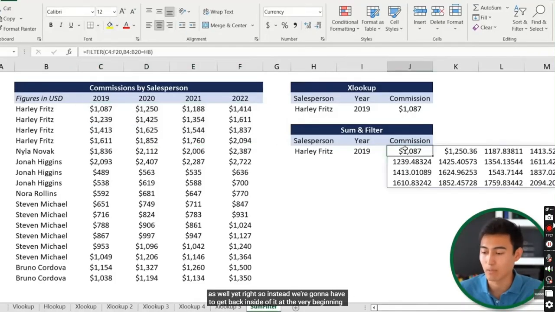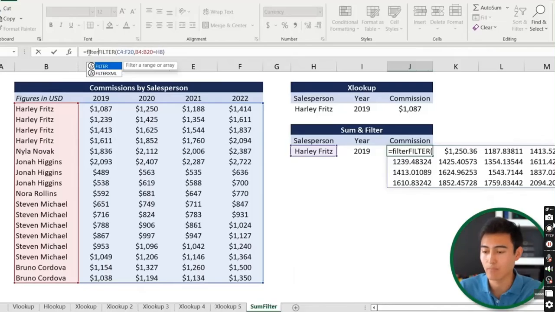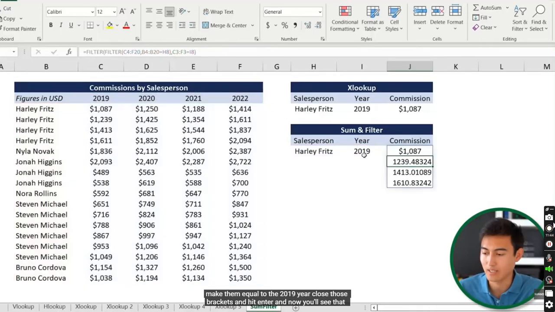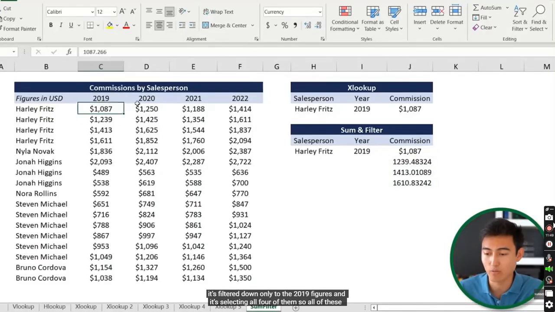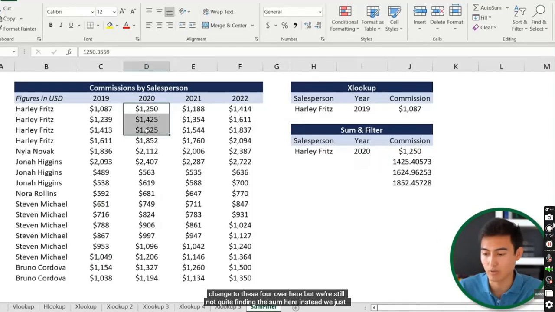So instead, we're gonna have to get back inside of it. At the very beginning, we're gonna put another filter this time around just for the year. So we'll go equals filter, press the tab key, and for the array, we're fine with this being the array, comma, and under include is where we wanna do the year feature. So we're gonna select all of the years here, make them equal to the 2019 year, close those brackets and hit enter. And now you'll see that it's filtered down only to the 2019 figures, and it's selecting all 4 of them. So all of these 4 over here for Harley, which makes sense. If I change this to 2020 say, then it's gonna change to these 4 over here.